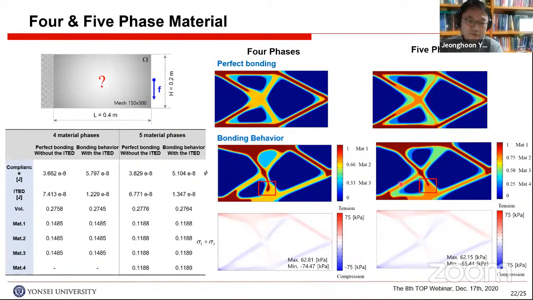We can apply this method to 4-phase and 5-phase materials also. It is a little bit complex, but each color represents each material, right? Material phases 1 to 3, including the void. In the perfect bonding case, this part is, as you may see, under tension. But by applying the ITD method, we can see the boundary area is only under compression. And in the 5-phase case, you can also see similar results like this.